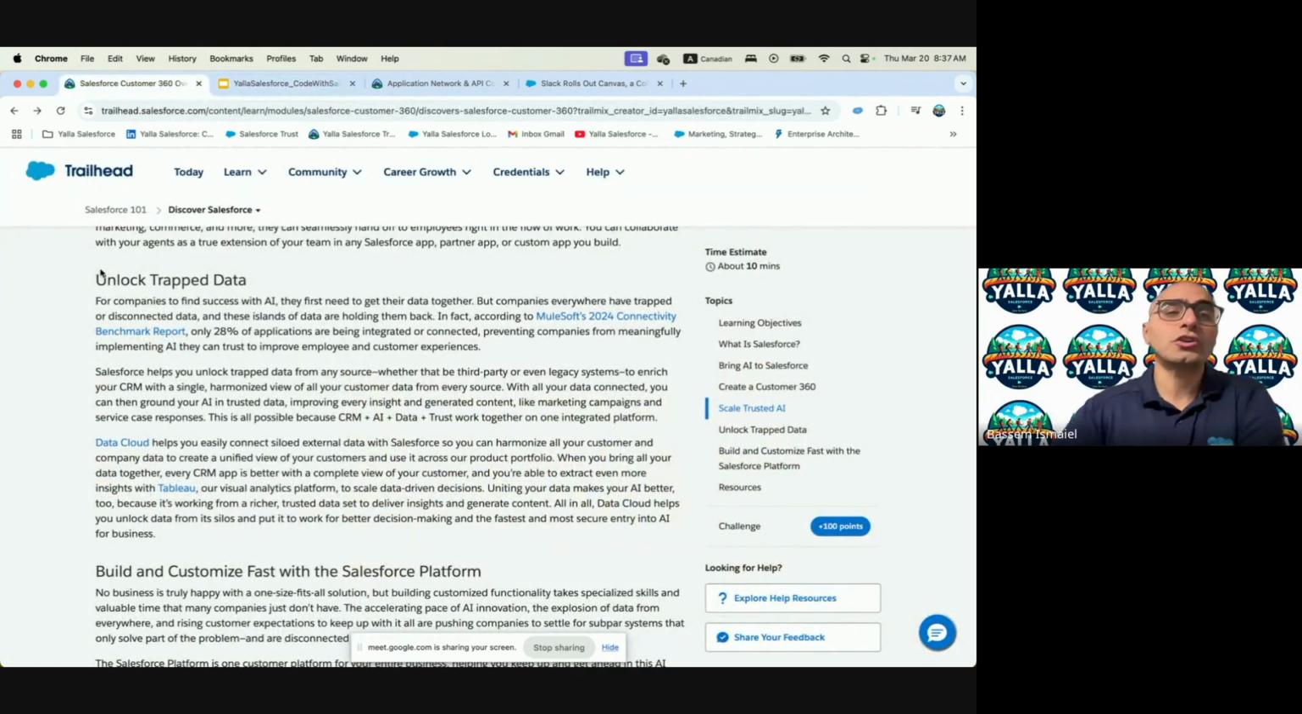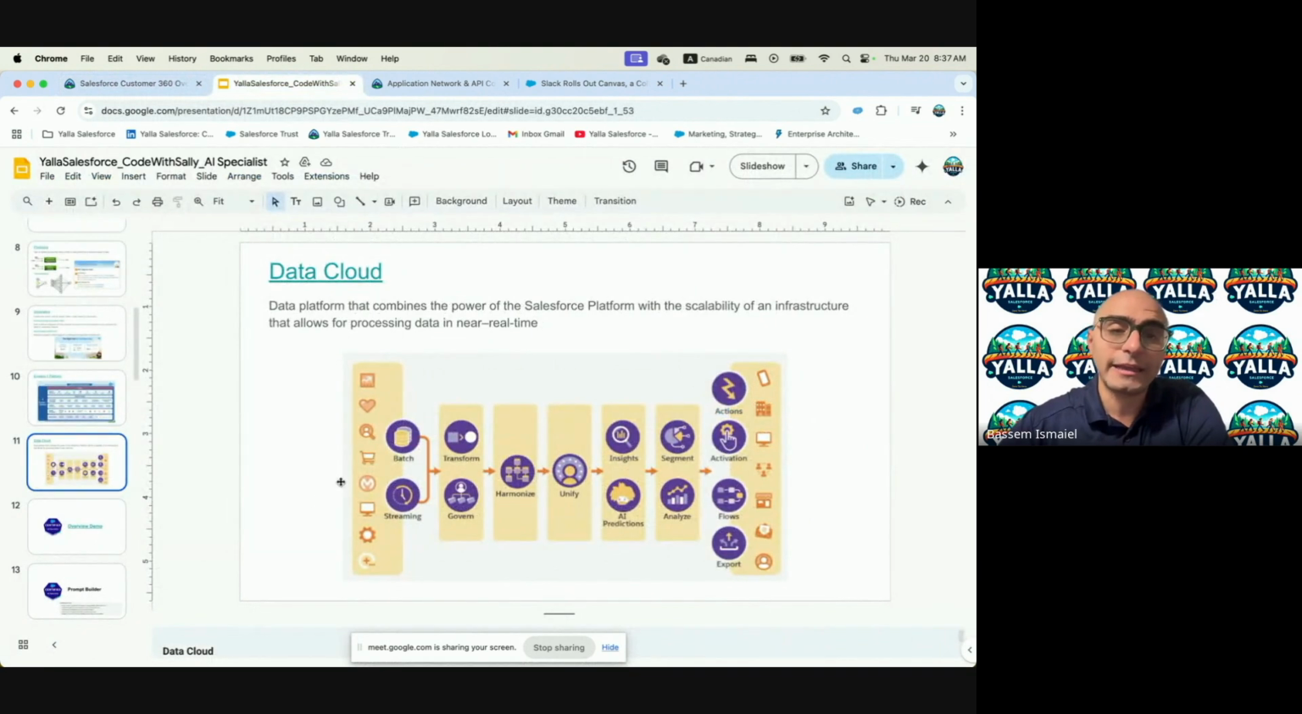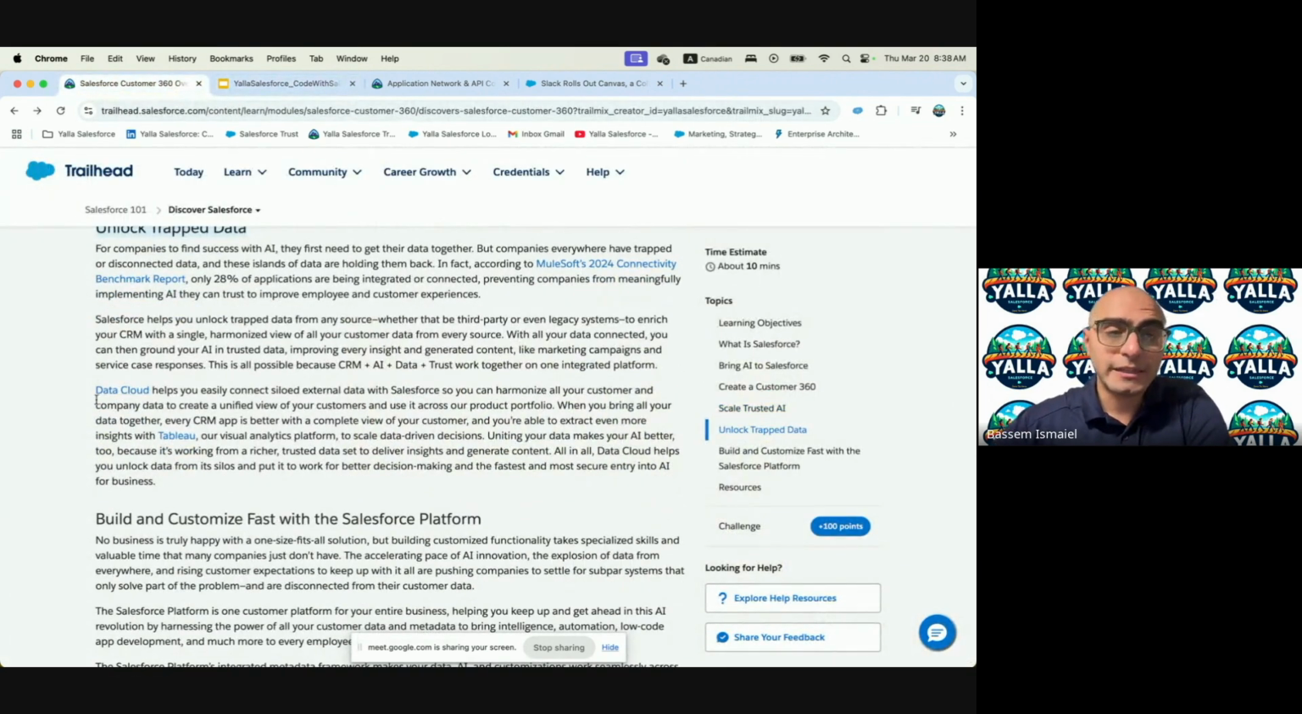And this is what we are trying to cover in here: unlock trapped data. If I can get the data from different sources and put it in one place, we will succeed in unlocking these trapped data. All right. So we covered all of these great stuff.